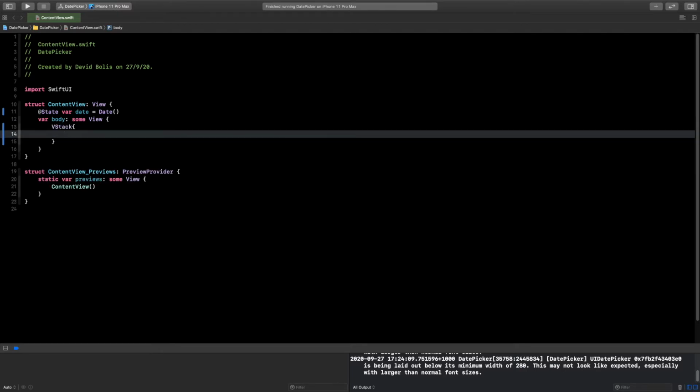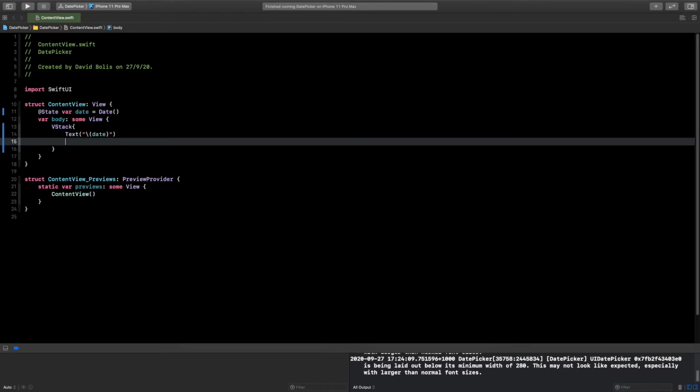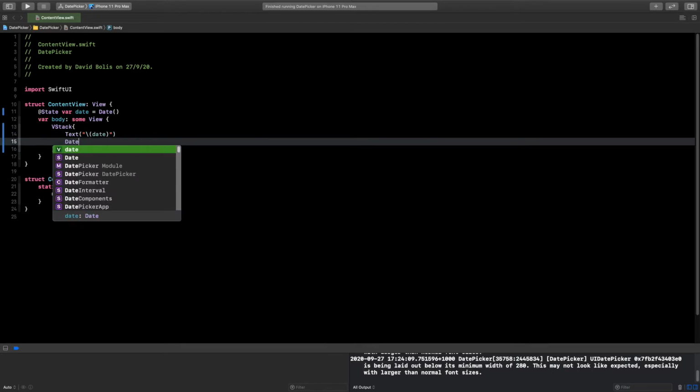and we obviously need to display that date to someone once we pick it using the date picker. So I will simply create a text, and inside of here I will pass in that date object that we created at the top, just like this. Now after that, that's when we actually include our date picker.